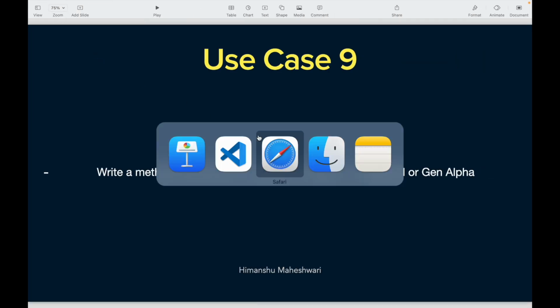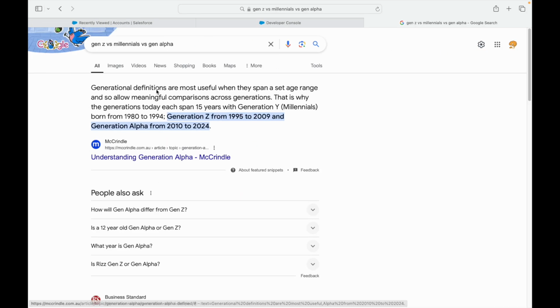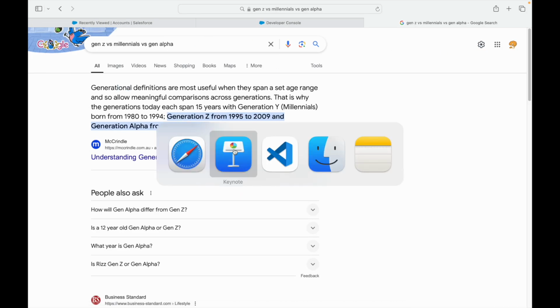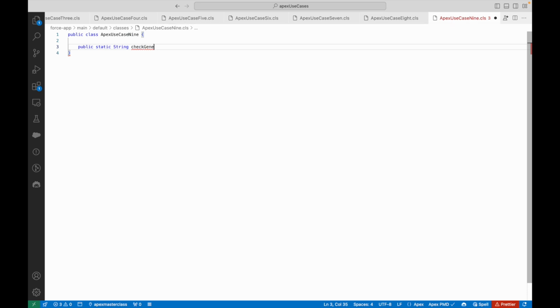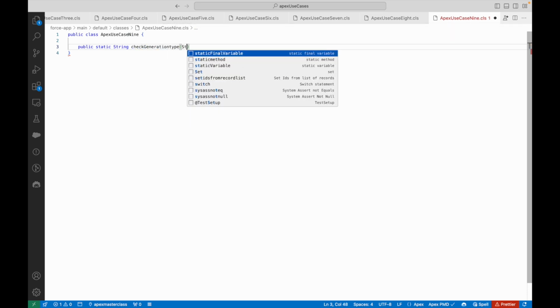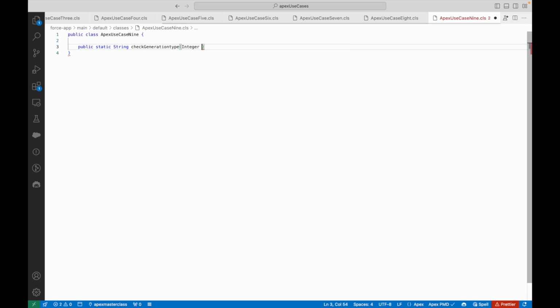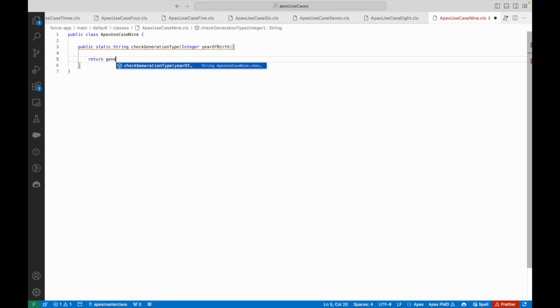What do I call this? Check generation type would be the name of my method, and I'll take the year of birth as my input parameter. So far, so good. This T should be capital. Then I'll say return gen type. This is a string variable that I'll define here, and by default, I'll keep it empty.